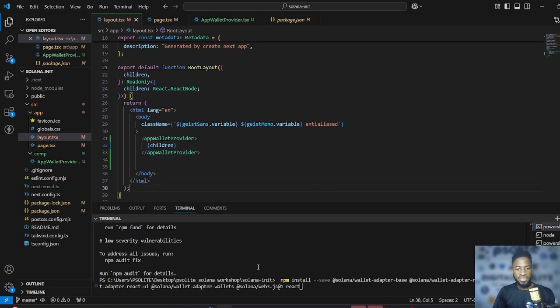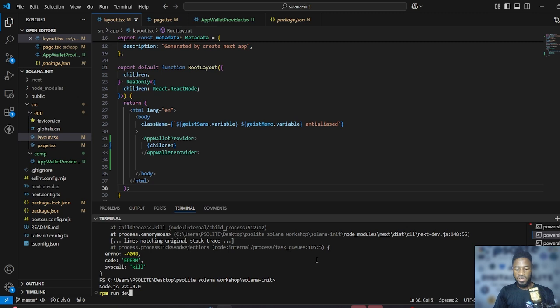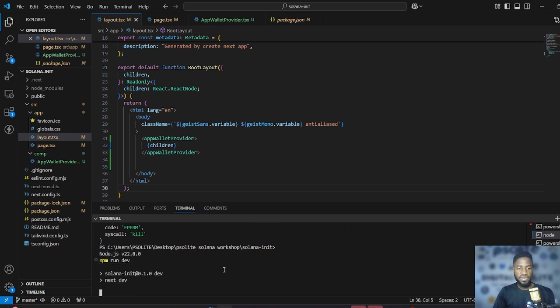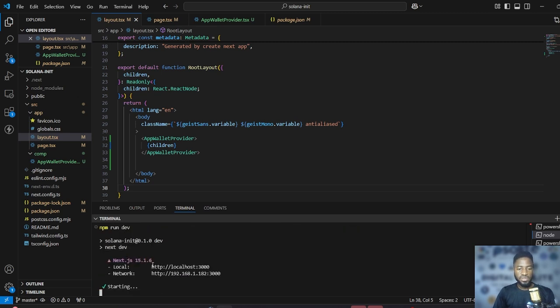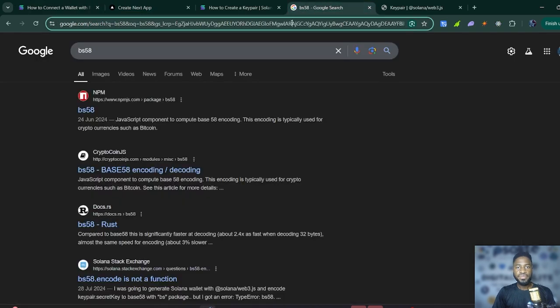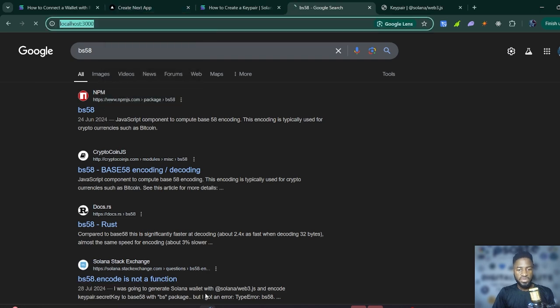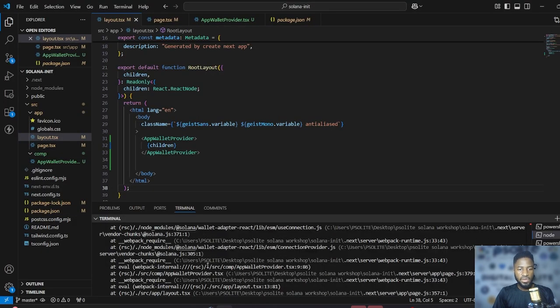So if we save this, let's go npm run dev. Yeah, it's set up and running on localhost 3000. Let's open it up. I think it's taking a while. Oh, we have an error.